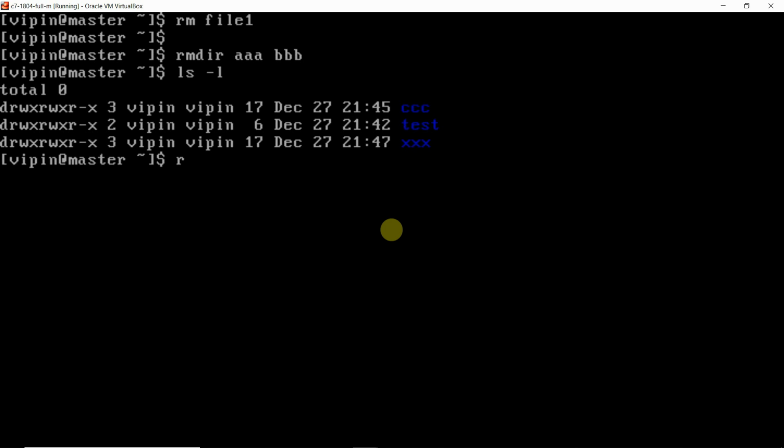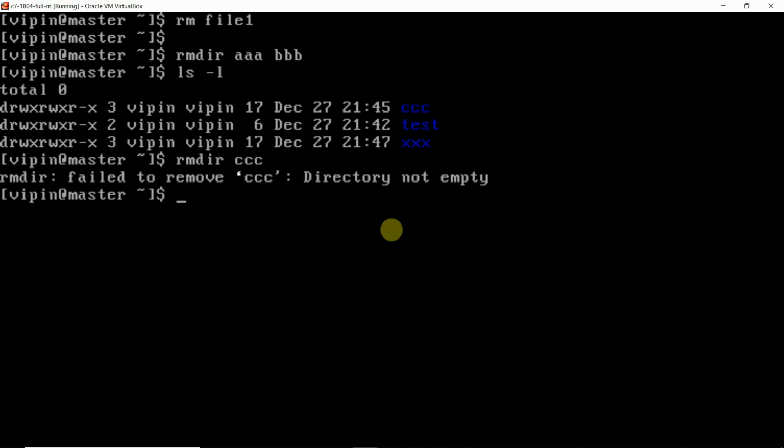Now I want to remove CC also. We will see what happens. Now again it is giving some message. Directory not empty. That means remove directory you can use when the directory is empty. Now how we are going to delete? That means first I have to enter into CC, into DD, then I will first delete the E directory, then I will move one step back, but that is very lengthy process.